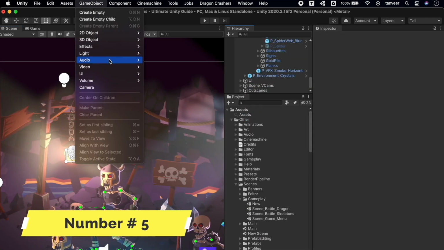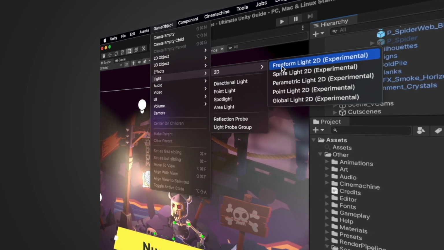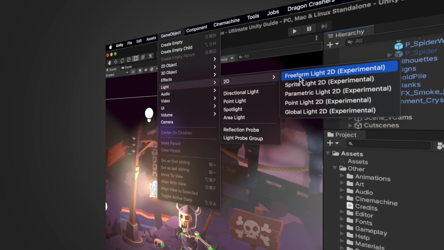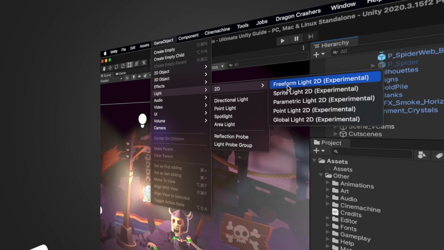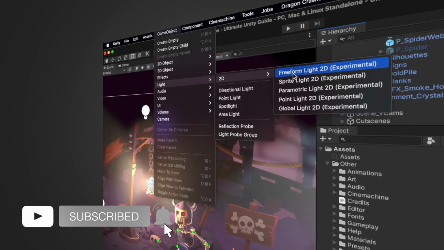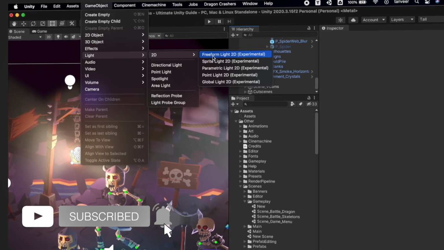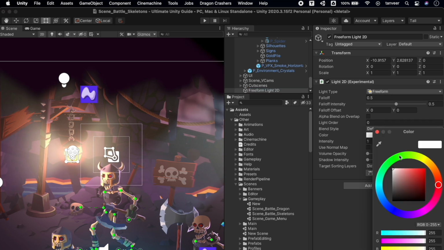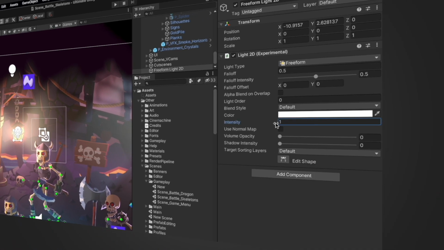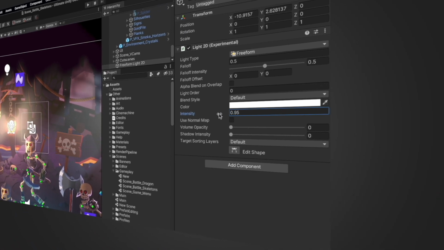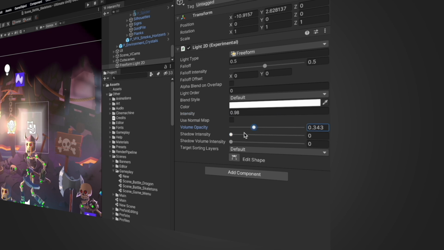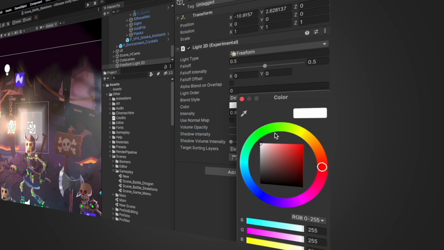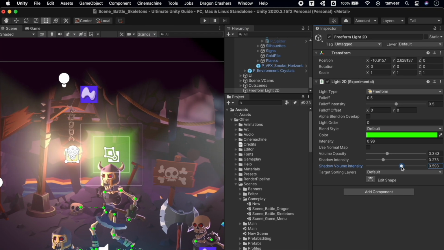Next we have 2D lights. We can enhance the visuals with lights. The light feature has easy to configure parameters like light colors, intensity, falloff, and blending effects. To add a new light, go to Game Objects, Light, 2D and Freeform Light 2D. And these are the basic settings of the light. We can change the light color, modify intensity, and use these knobs to change volume opacity, shadow intensity and shadow volume intensity. And now I am trying a few random settings.